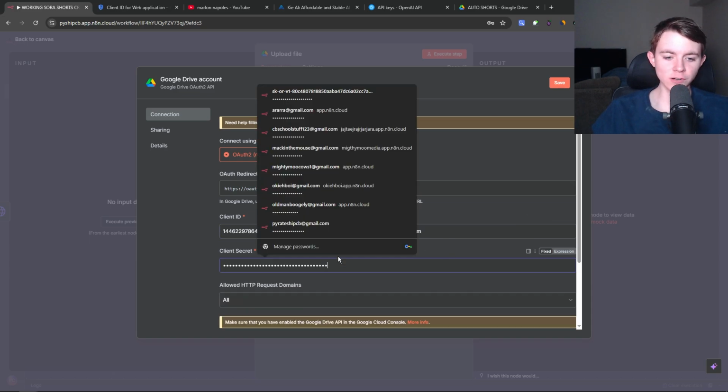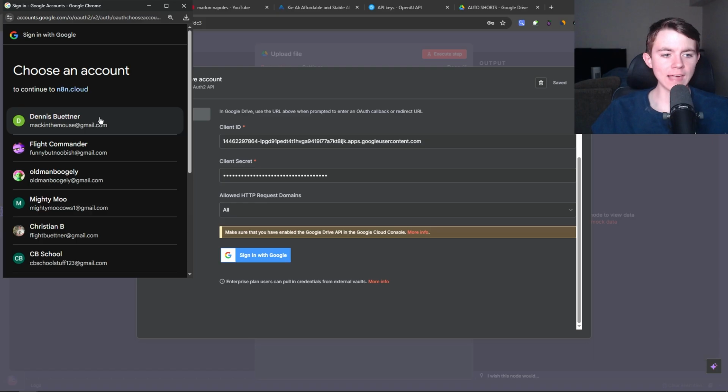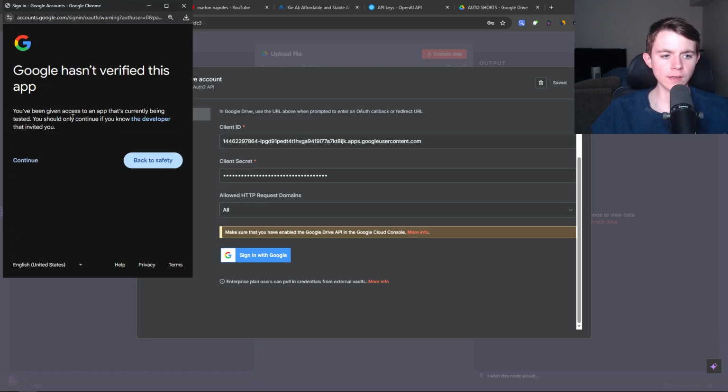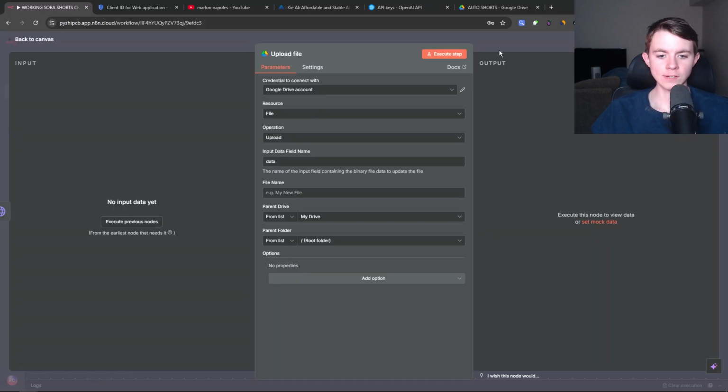And after, just paste in your client secret key right here, and then scroll down and press sign in with Google. And now you're going to want to sign into the account that you have your Google Drive on. So I'm going to click right here, and then press continue, and then press select all, and finally press continue one more time. Just like that, we've practically completed the whole entire workflow. And if you go down here where it says from list, you can select whatever folder you want. But I'm just going to keep it as the default.